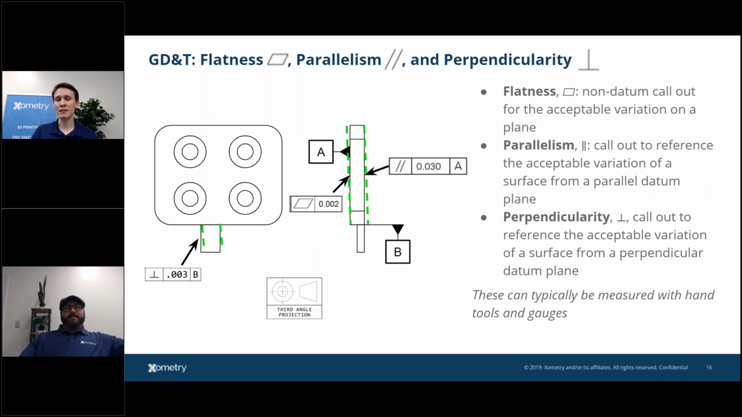The other common features that I see very frequently in drawings and parts that we make here are flatness, parallelism, and perpendicularity. These ones are fairly self-explanatory, but I do want to talk about how they are measured a little bit. So flatness, it's a non-datum callout. It's just calling out a flat face, and it's talking about the acceptable variation of the plane. So I have a flatness callout on this plane here, and what I'm going to actually be doing is measuring from this plane the deviation across it. And if I find that the deviation goes beyond 2 thousandths, I am out of tolerance.